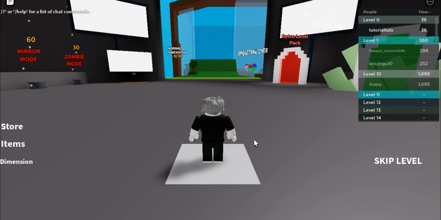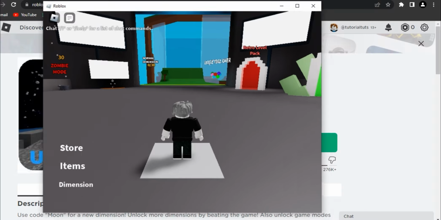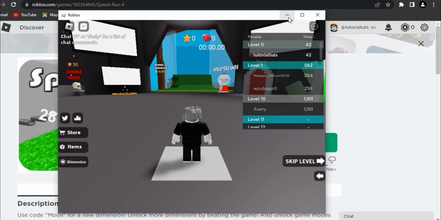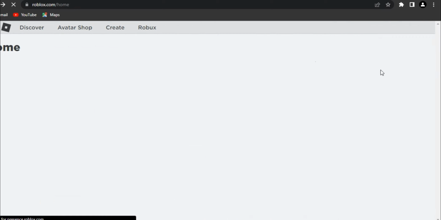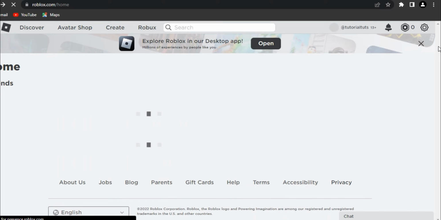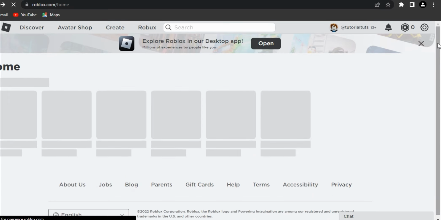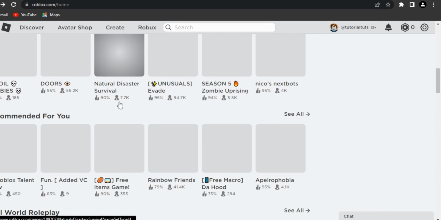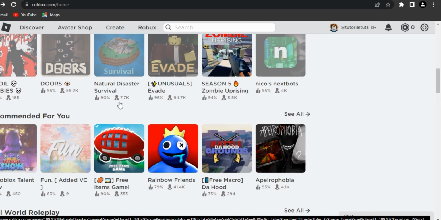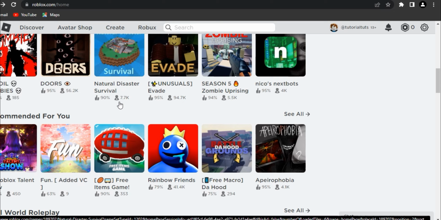It's very easy. So guys, that's how you can download Roblox on your PC or your laptop. If you want to play something else, you can just click on any of these and click on play, and then the application will open and you can start playing.